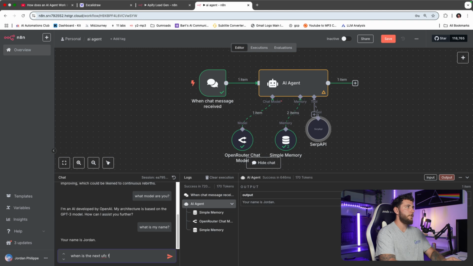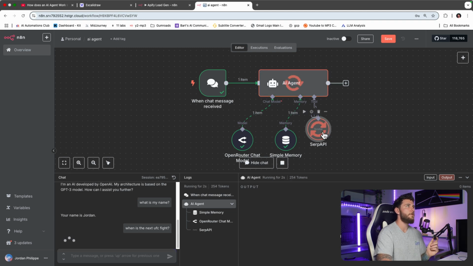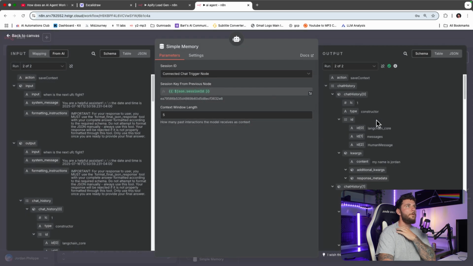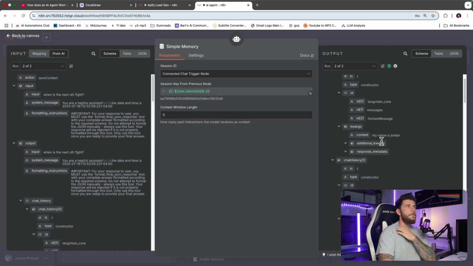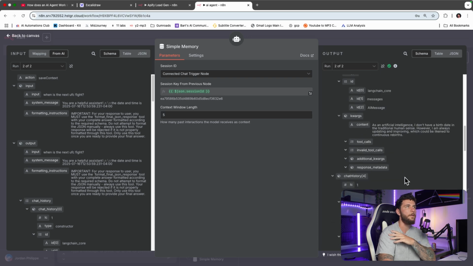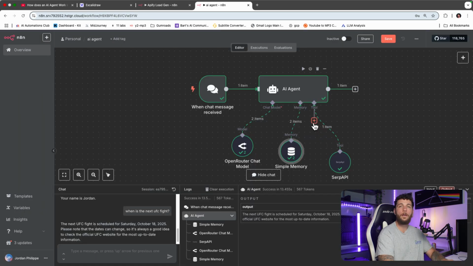When is the next UFC fight? It's going to use the Google search function to give us that answer. If you check the simple memory node, you can actually see that it's getting some context now. And so if you come to some of the content, you'll see the conversations that we've been having, and it can recall all of this. Next, we'll get our agent to be able to send emails for us from now on.